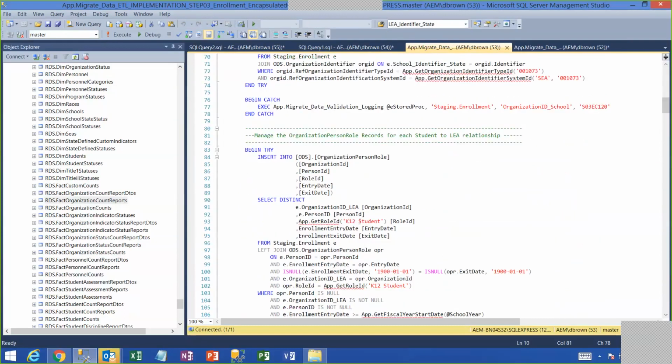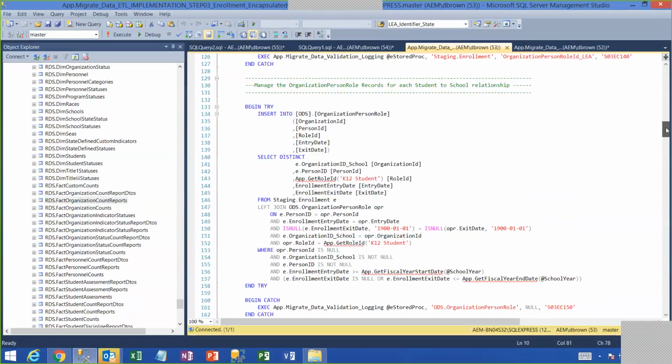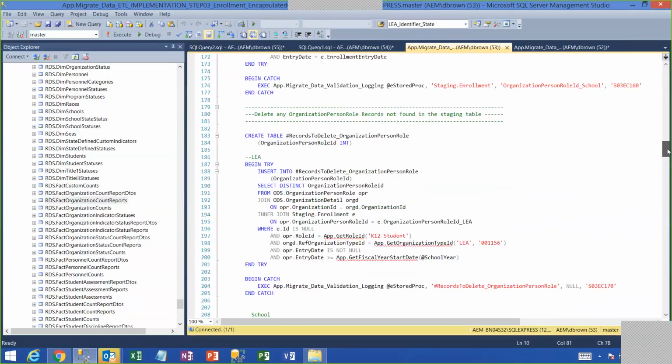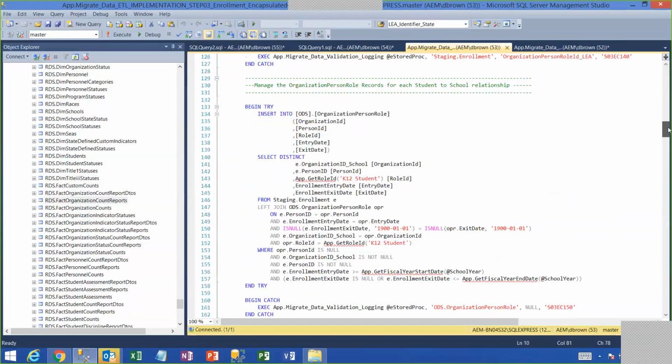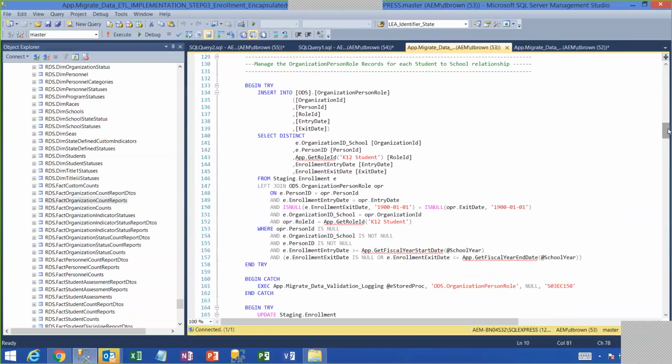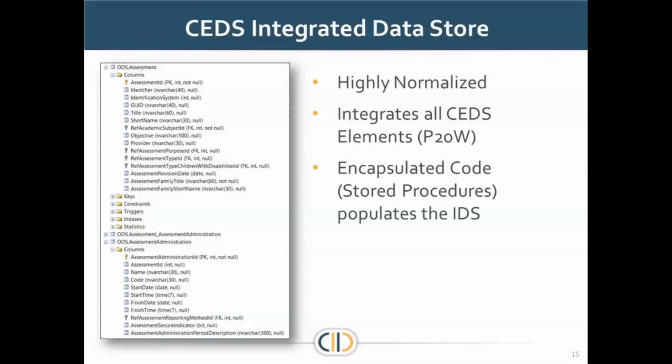There are joins here. I don't know if I can show you a particular join. In this one, I might have picked an example that doesn't have the source system reference data, so we'll forget that for now. But it's loading the data into the organization person role table, which is effectively the enrollment table for CEDS. So the encapsulated code goes through, takes all of the data out of staging, and loads it into the CEDS IDS. Let me move up here, stop sharing, go back to the other screen.